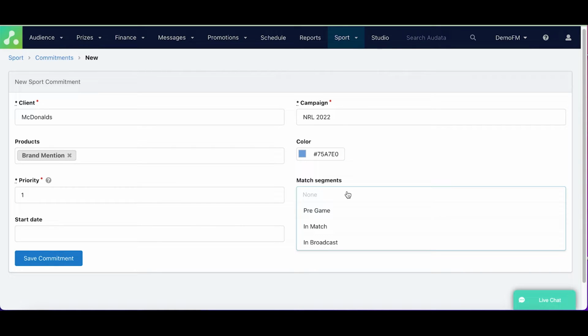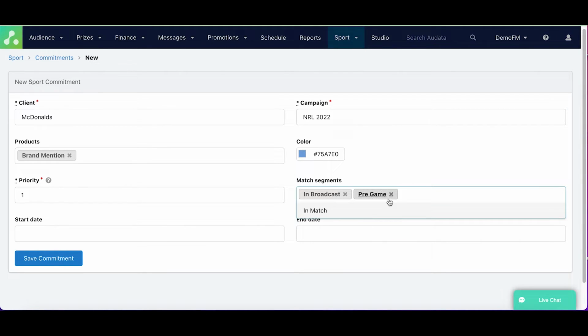Then we need to select match segments. It's really important that we do this, otherwise they're going to not be allocated at all. So for the sake of this, we're just going to go in broadcast. You can also select multiple if you want to, like that.